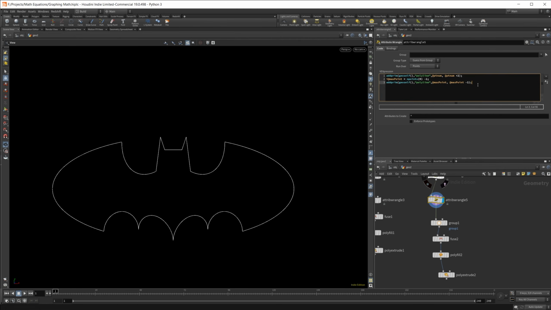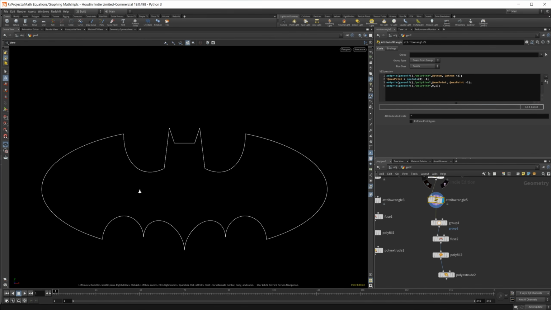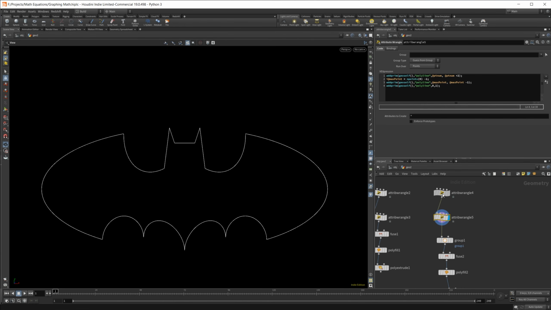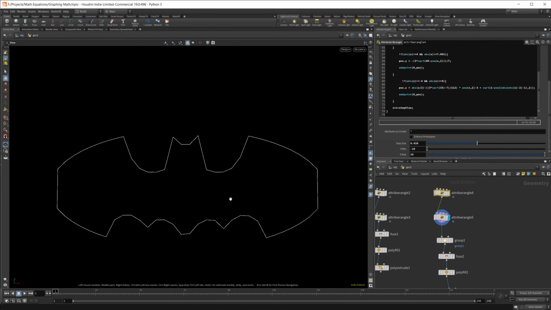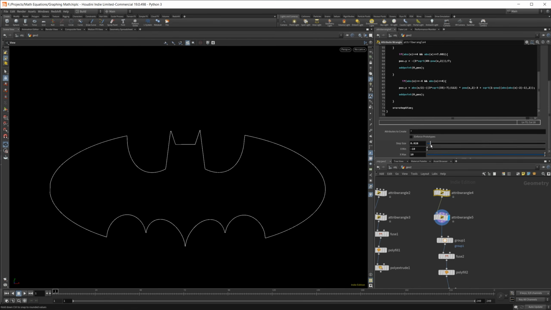And I did forget one other thing in this attribute wrangle. I don't think we actually need this. I can't remember if we do or not, but we do need to copy this top one. We need to connect points 0 and 1. They are never going to be connected through this, and we aren't fusing them later on. And that will just close up our Batman logo. And now we can make some jank low poly Batman logos if you really wanted to. Or you can go super high res and get something that looks pretty solid.